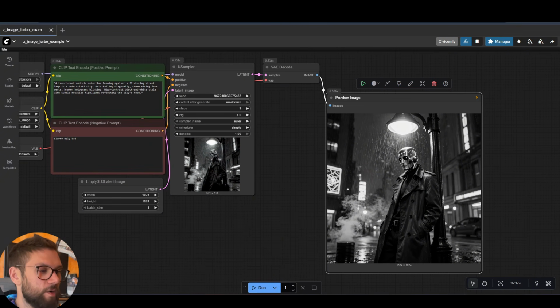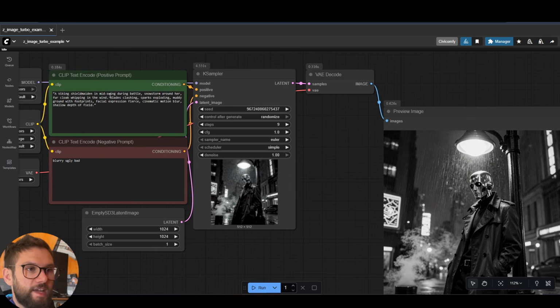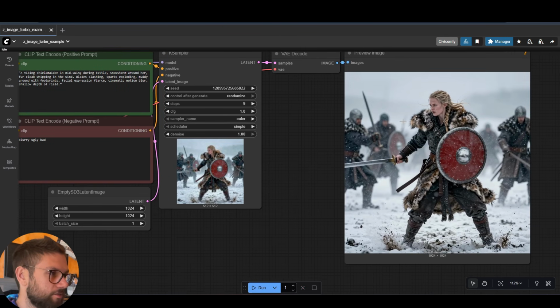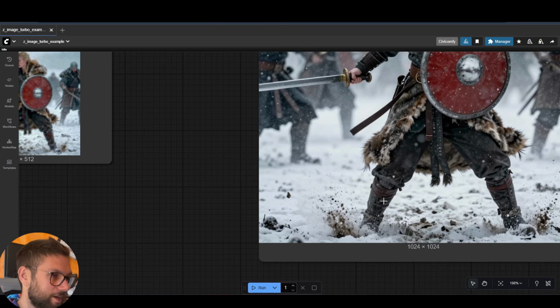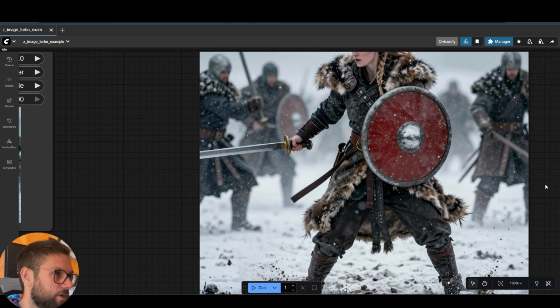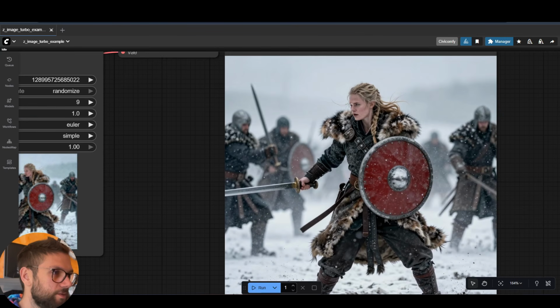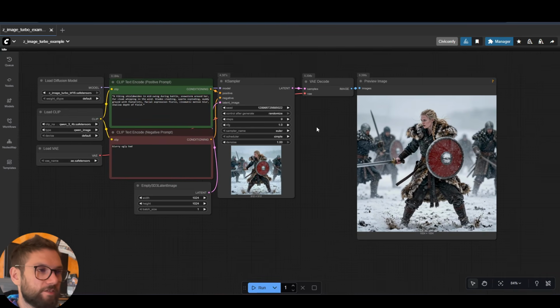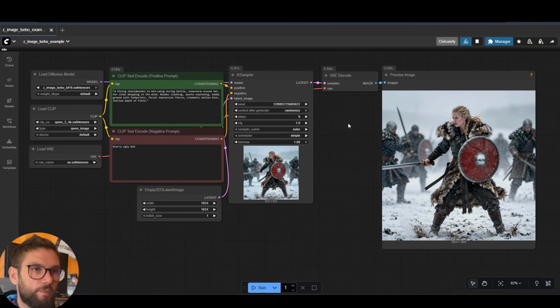Let's try another one. This time we have a Viking shield maiden in mid-swing during a battle, snowstorm around her, and so on. Let's click run, and the image is done. So, as you can see, Viking shield maiden, she's in the middle of the battle, it is snowing. Look at the ground here, at the realism of the ground and of her clothes. I mean, I'm really, really impressed with the power of this model.